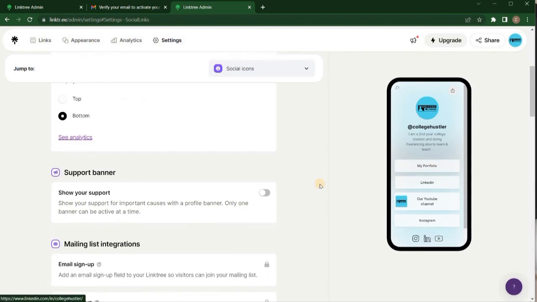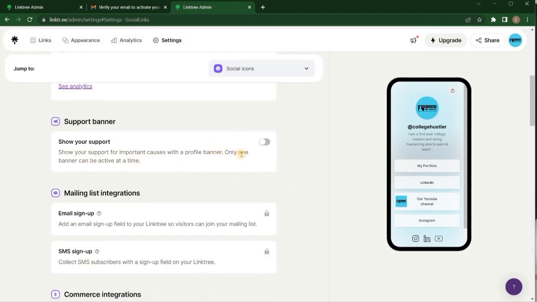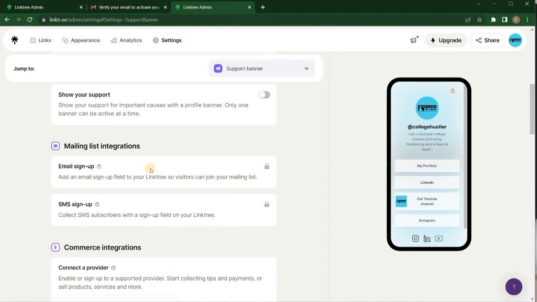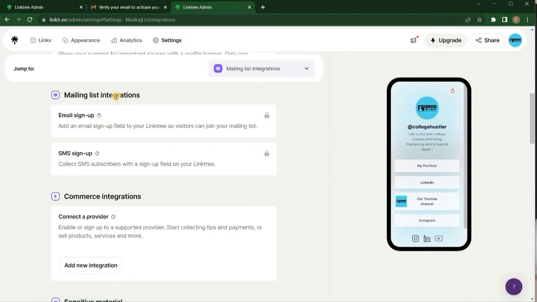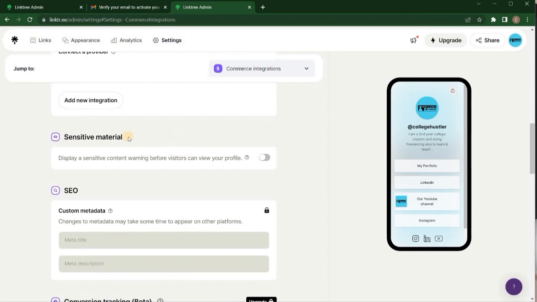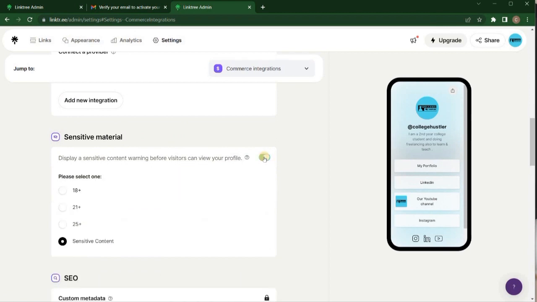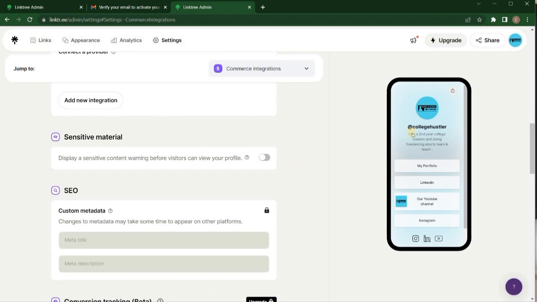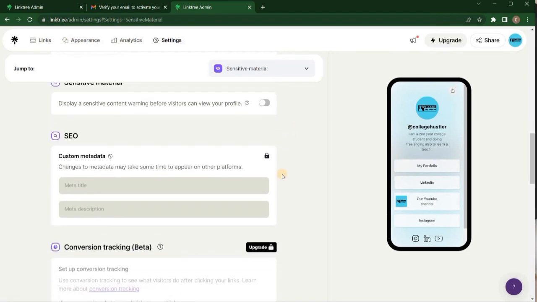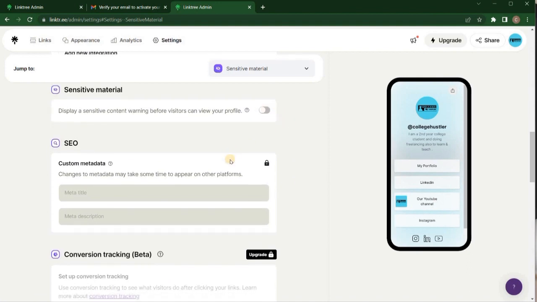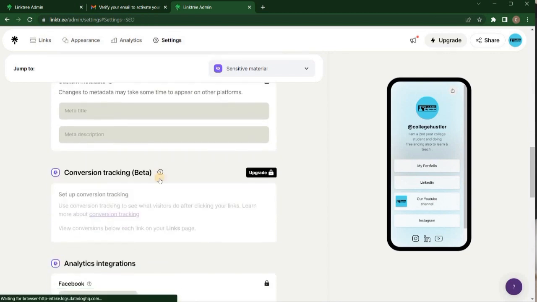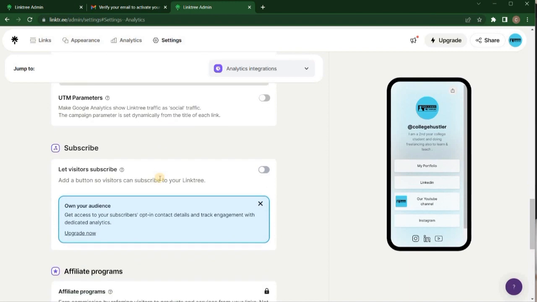Yes, here is the support banner. Show your support to important causes with a profile banner. Which banner can we activate? I think this is for the pro version. Mail listing integration, and sensitive material, means if you have any sensitive content, you can update this, like 18 plus, 21 plus, or 25 plus. So here this is our account, so we don't need to tick it. Show SEO, you can leave it, although if you want to explore anything you can explore this, but I think our website is ready.